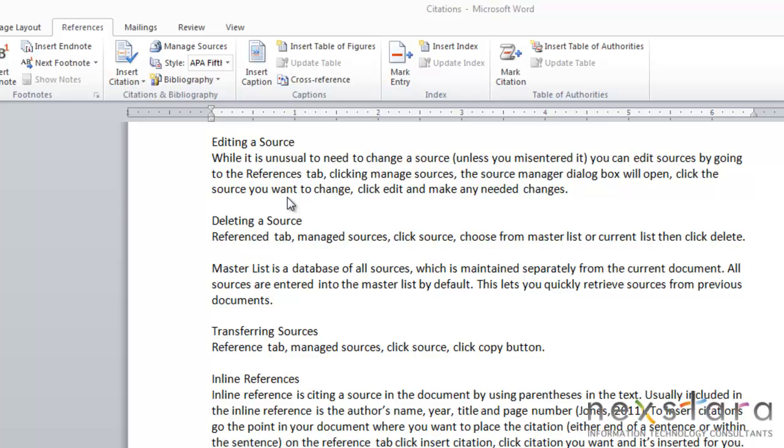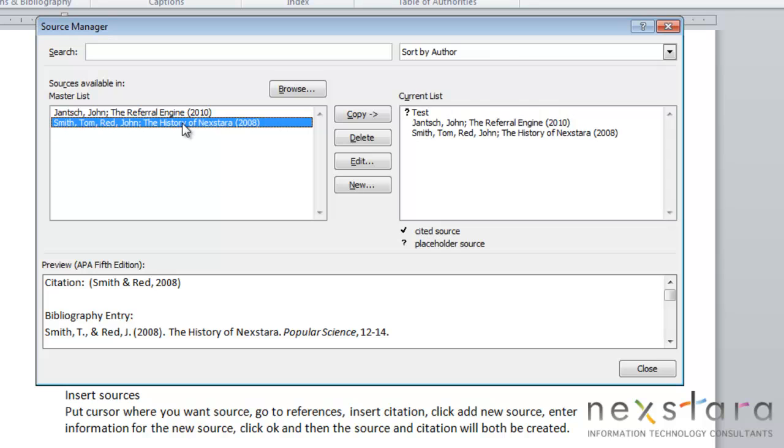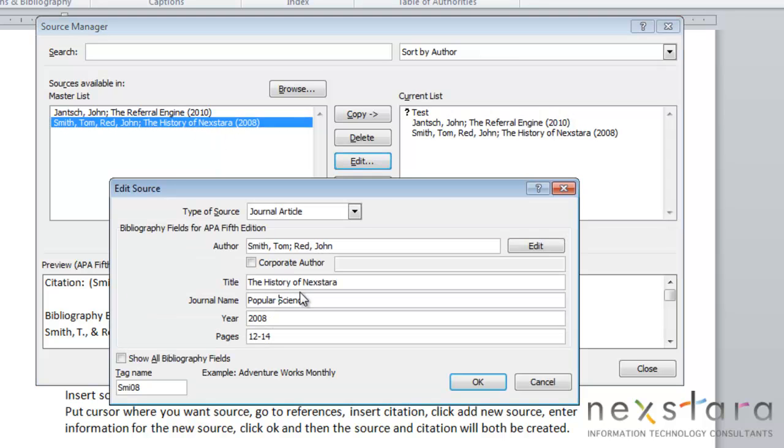Now, editing sources isn't very common because often book names and authors don't change, but in case you misentered information or if it's an online source, you can edit your sources by going to the Reference tab, clicking Manage Sources, and then highlighting the source that you want to make changes to, clicking Edit, and then you can change any of the fields that you need to update. So if you got the year wrong, you can change it and just click OK.